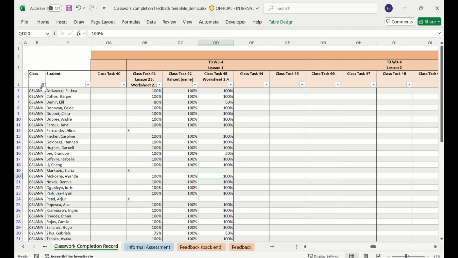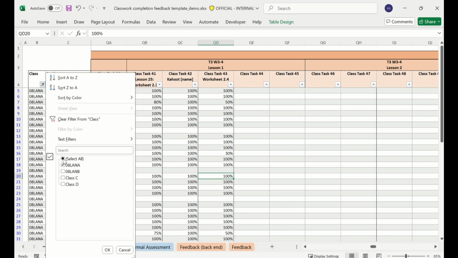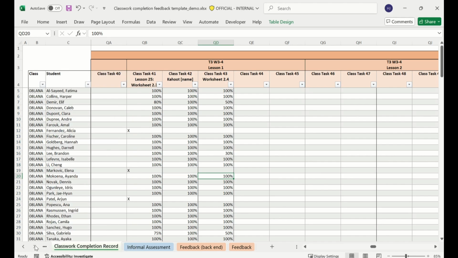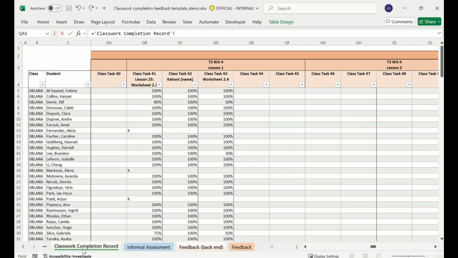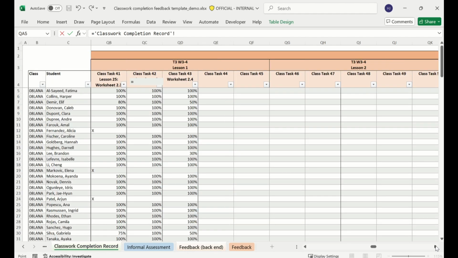So what you're going to start off with is making sure that over here at classwork completion record, this filter is select all. Make sure it says select all. Then we're going to go over to feedback backend. We're going to find the week that we want to enter. Click on the very top cell, we hit equals. Now we go over to classwork completion record. We find that one, so that's weeks 3 to 4.